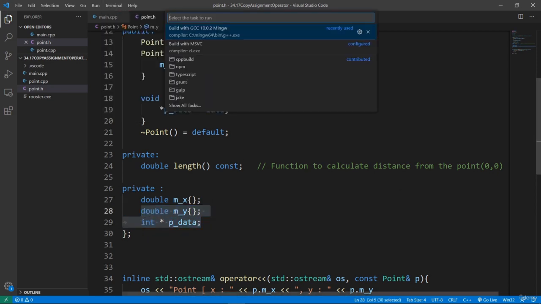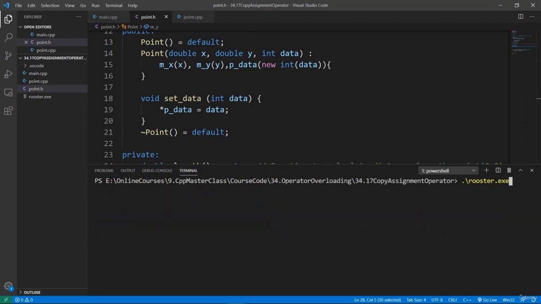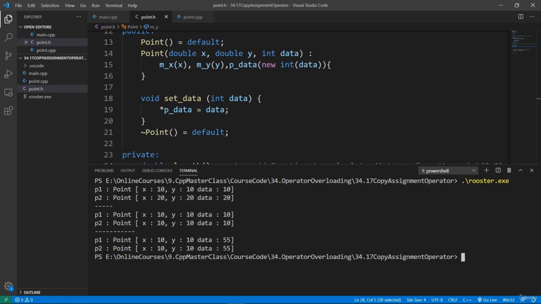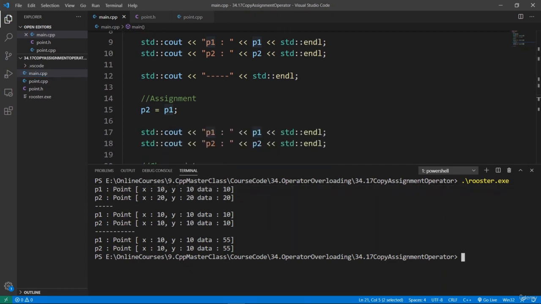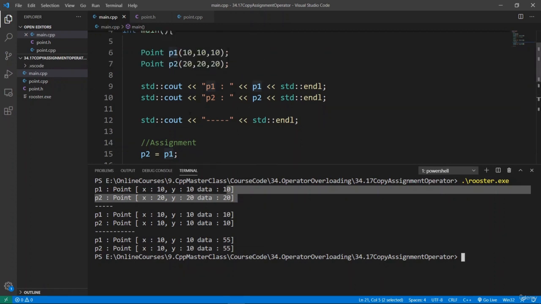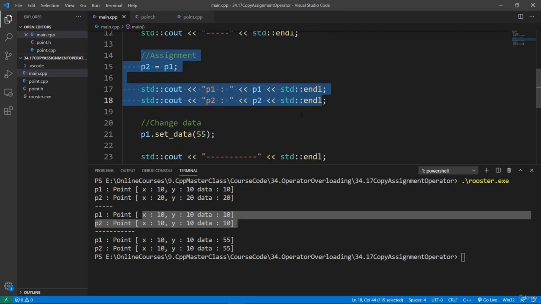And if we build and run this program, we're going to build with GCC as we always do. The build is going to be good, but if we run, you're going to be surprised by the results that you see. So we're going to have our program here, and we're going to print P1 and P2. Initially, this is going to be 10 and 20, the data. After we do our assignment, we're going to have 10 and 10, and this is going to be good. This is what we expect.